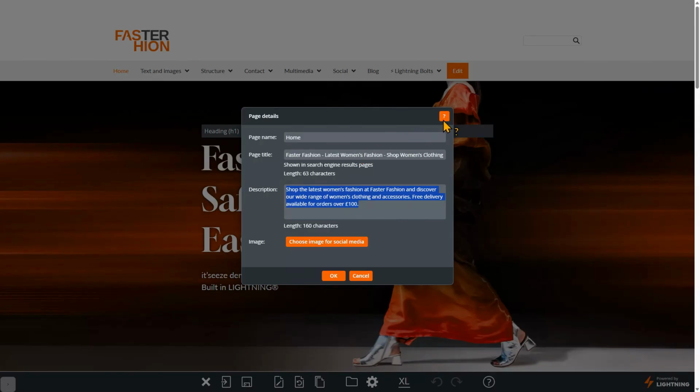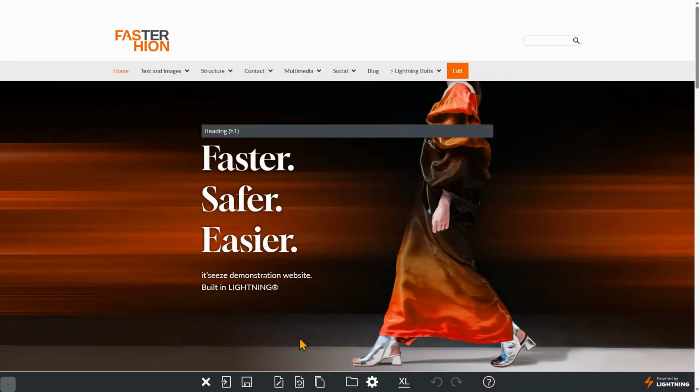If you'd like extra guidance, click the question mark icon for tips on creating effective page titles and descriptions. When you're finished, click OK to save your changes to the page details.